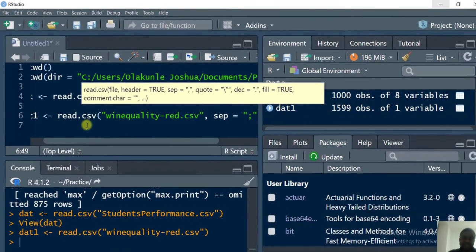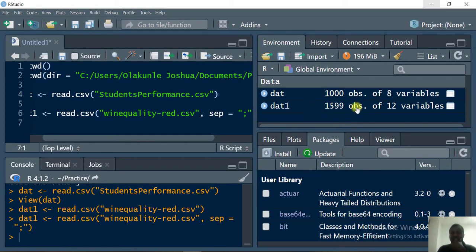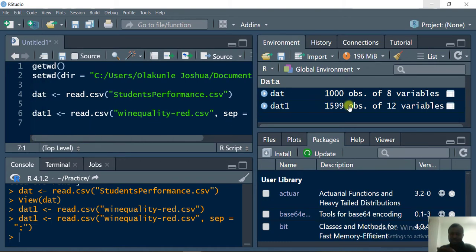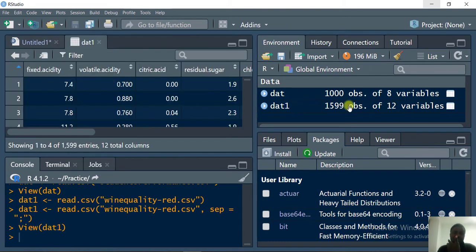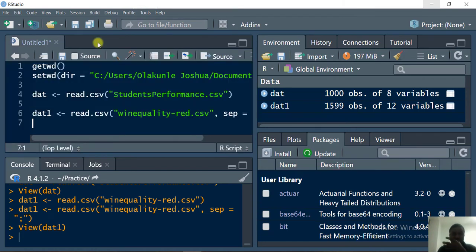If I run this again, we would see that we're now back to the way it is meant to be viewed. If you click on it, you will see fixed acidity, that's the first variable, the volatile acidity, the citric acid, residual sugar, and the values under each of these variables are viewed as 0.4, 0.7, etc. So that's the way it can be viewed.